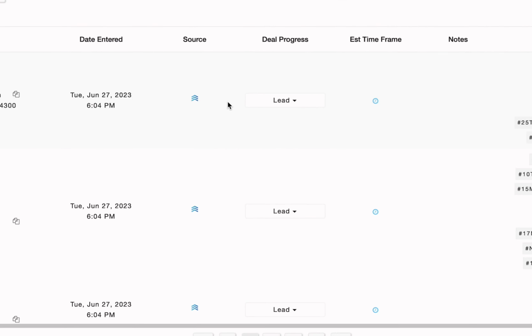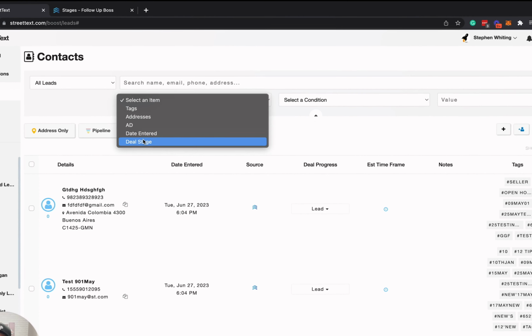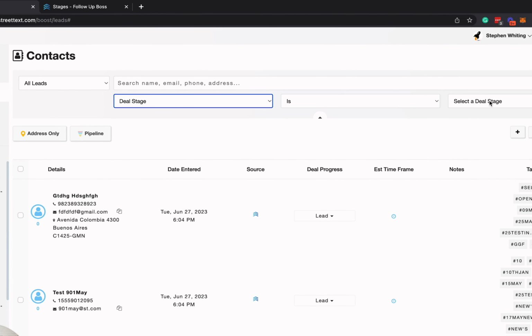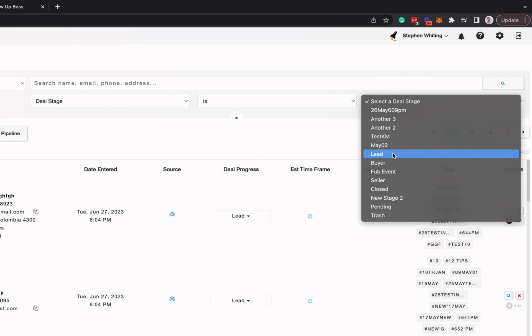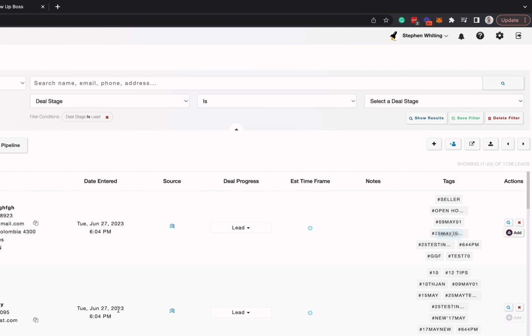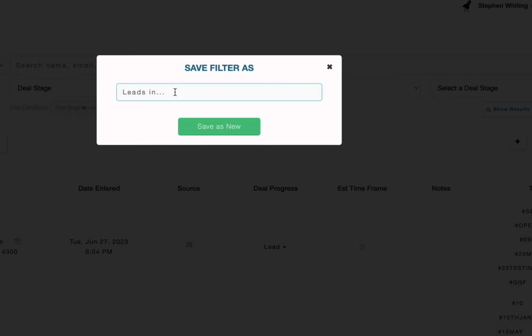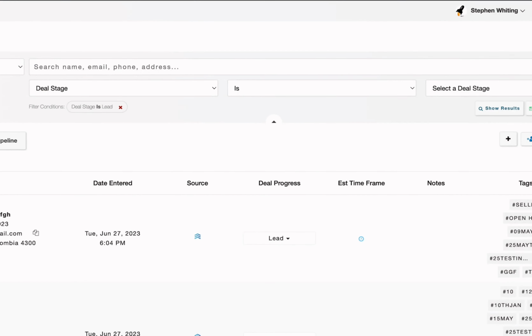So why this gets really exciting is, let's say we want to run ads specifically to your lead stage. If I go ahead here, I can now click deal stage. I'm going to choose is lead. I'm going to go ahead and just click show results. I can see here's all of the 1,736 leads that have that lead stage connected. I'm going to go ahead and click save filter. I'm going to call this one lead stage in follow. I'm going to click save as new.